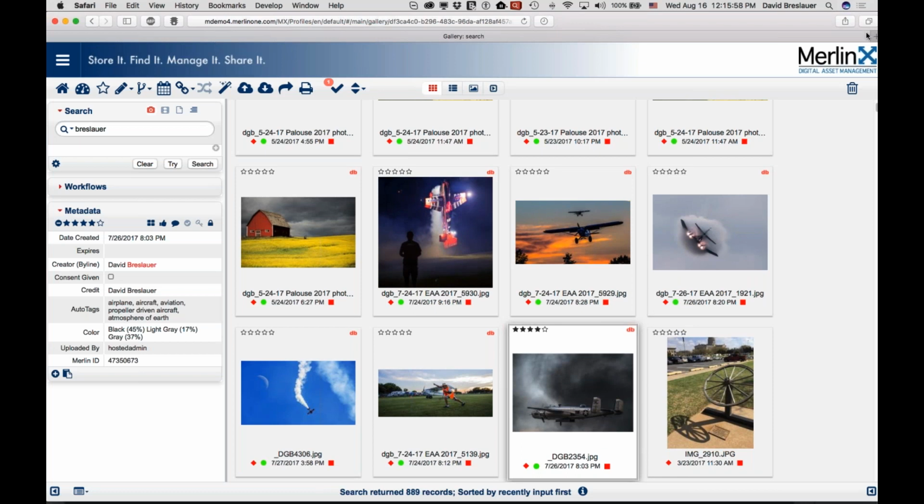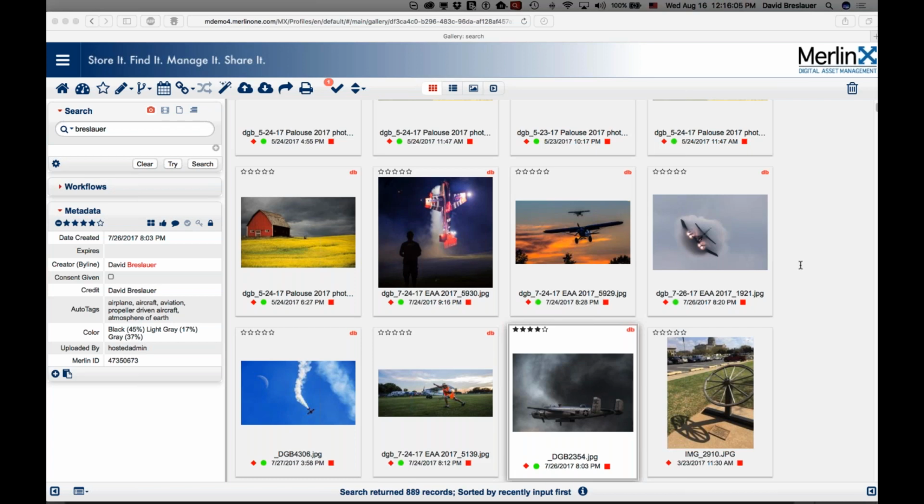Now, I know I kind of talked all through this and I wasn't watching my questions. Let me see if we have any questions. I don't see any questions, so I guess this is a good time for me to pause and see if anybody has any questions about making metadata easier to manage in Merlin. If you do, please type them into the chat window, and I'll give everybody a moment or two to see if you've got anything for me.